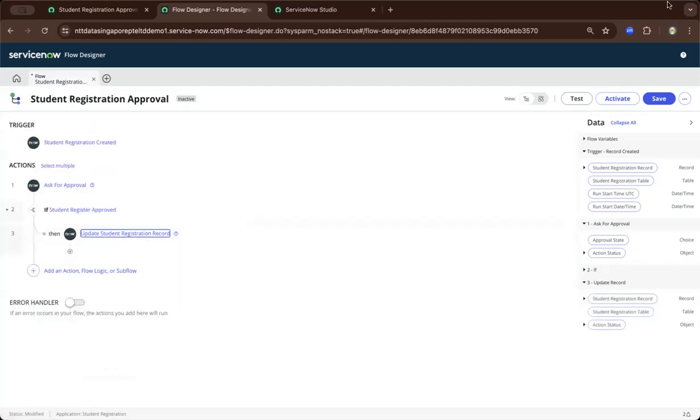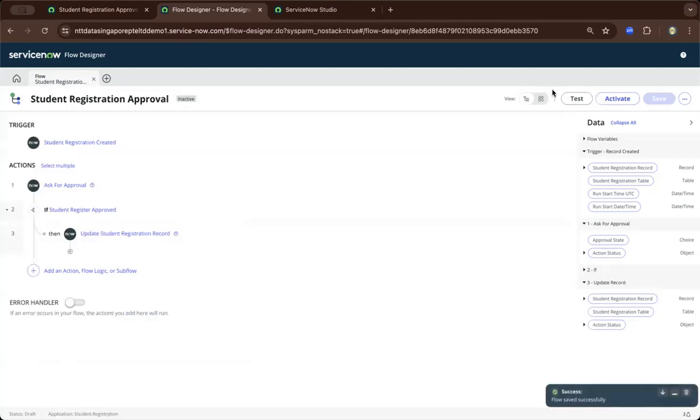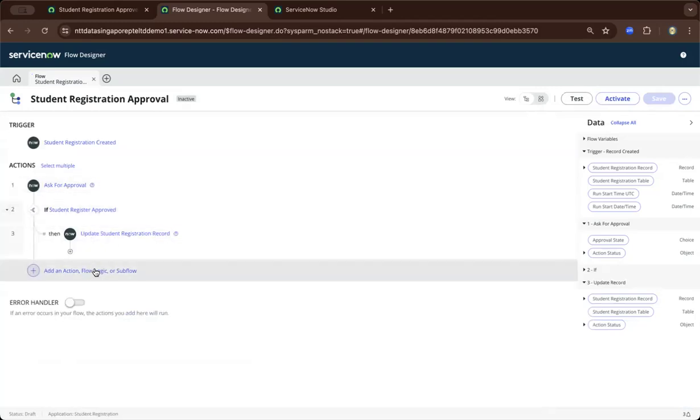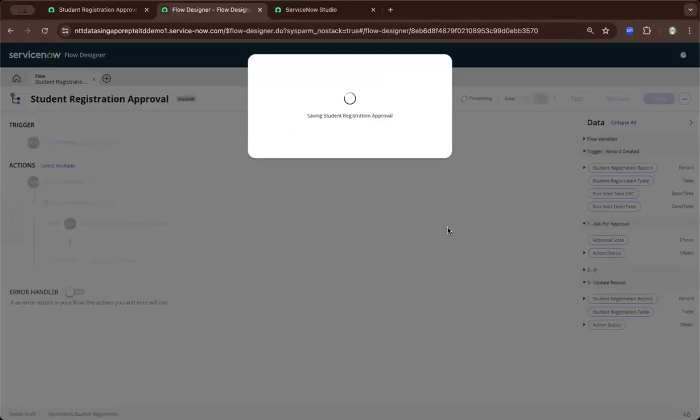Okay, so let's save it, right? Upon saving it, you can test it if you want to. I'm not going to at the moment. Right now, let's make it simple. Build a structure. You could add more if need be. And now I will activate it. Okay, so now it's activated.